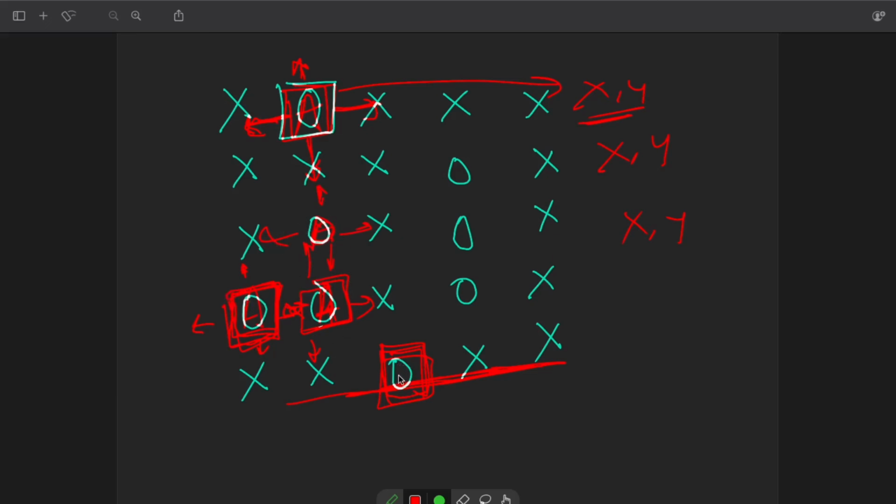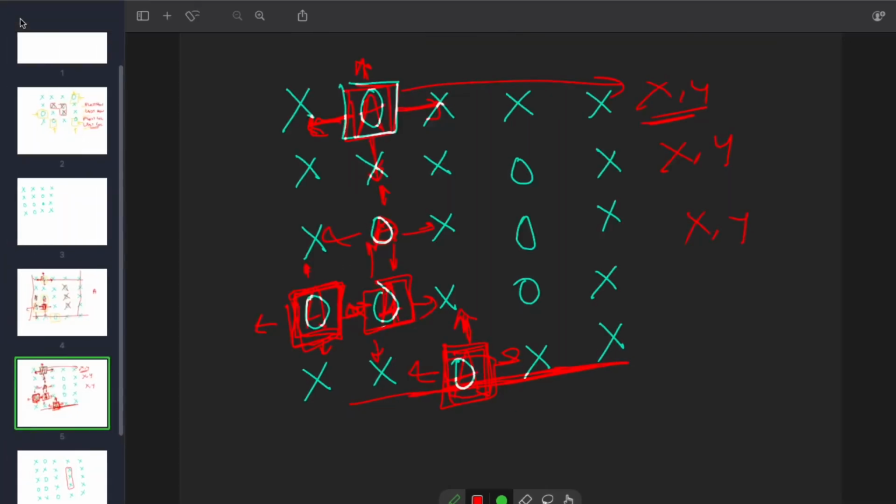Now we'll come to this last O. We'll convert this to A, and we'll look in all the 4 directions. We do not encounter any O, so we continue. So we have successfully traversed all the O's, and all their connected components, which lie on the first row, first column, last row, and last column.